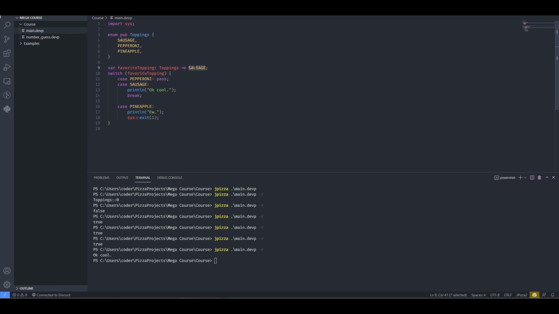Okay, cool. Pepperoni. Okay, cool. And if we do pineapple, ew, and you didn't see anything, but if you run this in a terminal or something, it'll say it crashed, and it'll get really sad, and it'll get really upset. And so that's good, because, you know, it's pineapple on pizza. What are you doing? Come on.